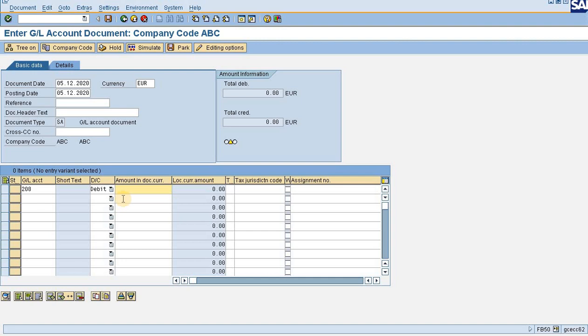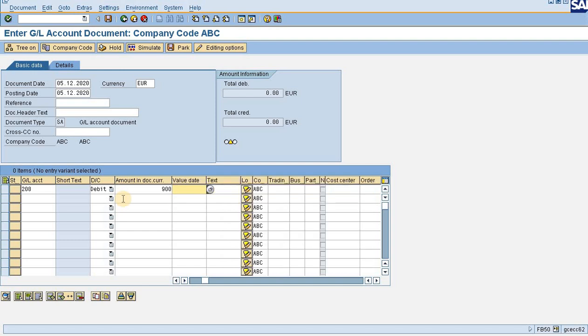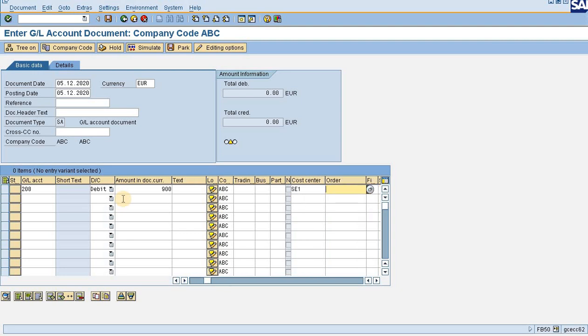Say the amount is 900 euro. Now ABC, fine. Cost center, let me put a cost center here. Cost center given here. Now coming to the next section, that is bank.